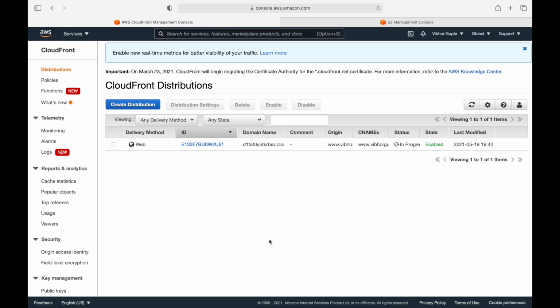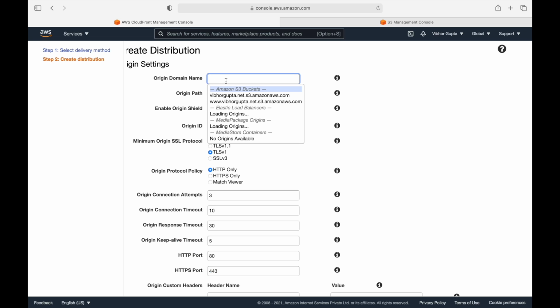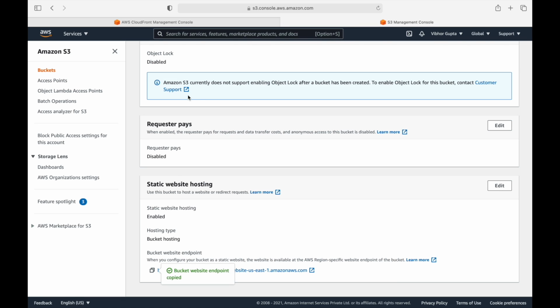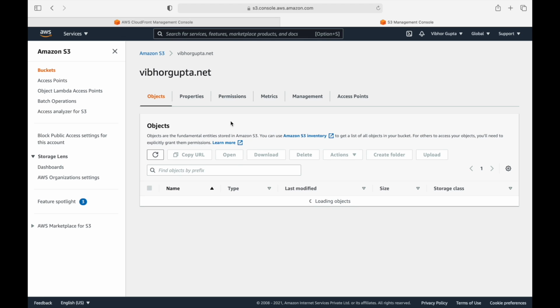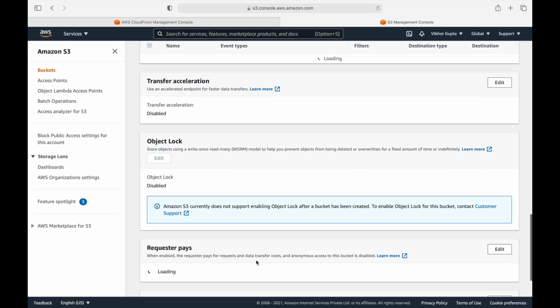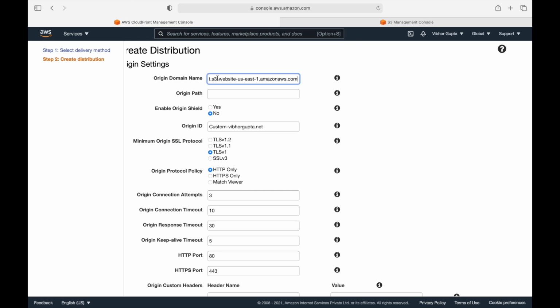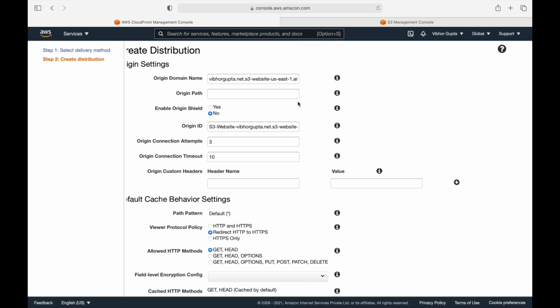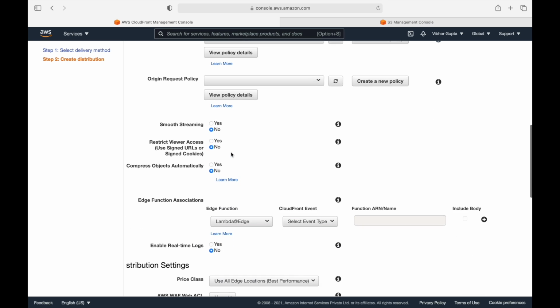So let's create another distribution now. Click on create distribution, get started, and the origin domain name. So go back to the S3 bucket, click on buckets, click on your bucket without www, properties, scroll down, and then get the endpoint from here and paste it here. Just recheck whether it's without www. Yes. So let's scroll down, redirect HTTP to HTTPS, that's done.